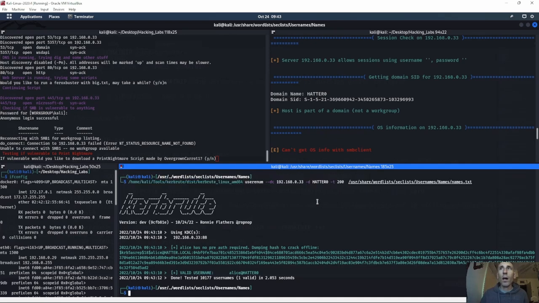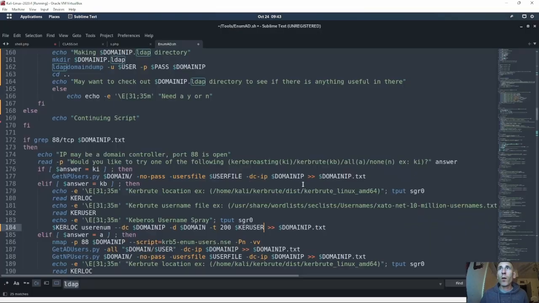Cool. So let's go ahead and throw in the tag D, the domain, whatever he's put down for the domain up there, the domain IP, cur user, and then it's going to say the domain IP.txt.